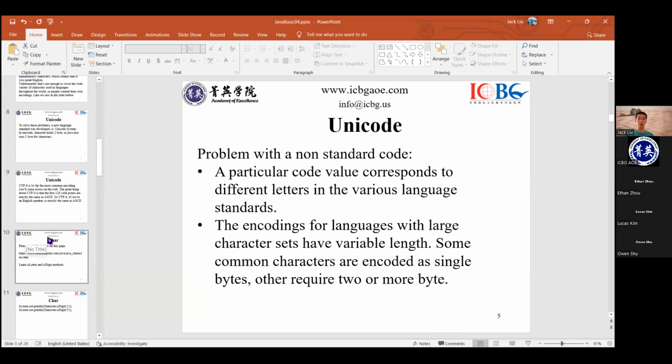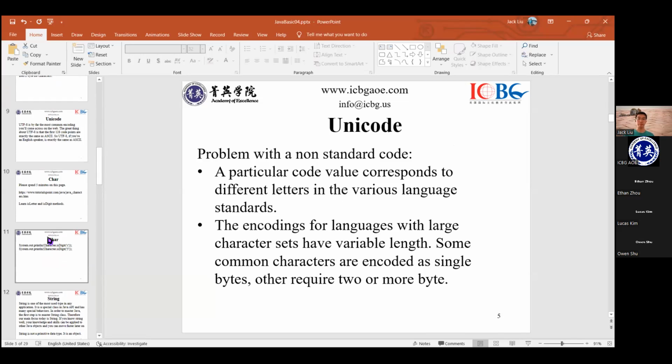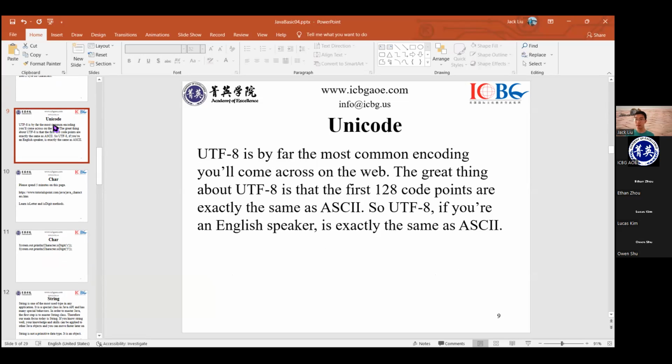So that's pretty much all I want you guys to take away from it. It's something that exists. The common standard is called UTF-8. So if you ever see this, this is just a way of representing characters as numbers.